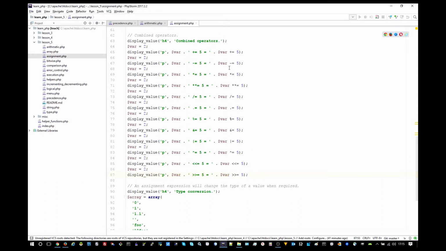So all the operators I just listed are being combined with the assignment operator, with the result of var, which equals 2 each time.